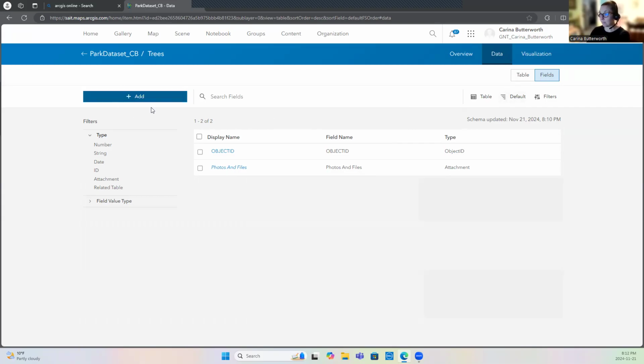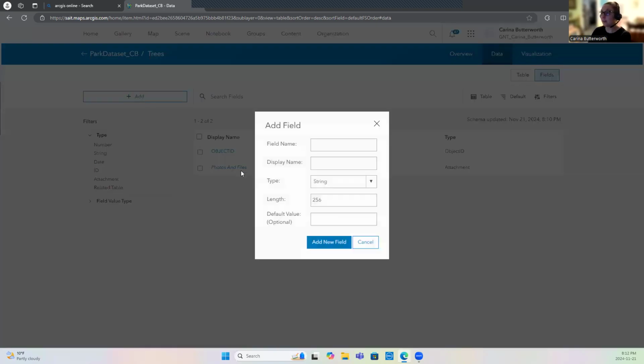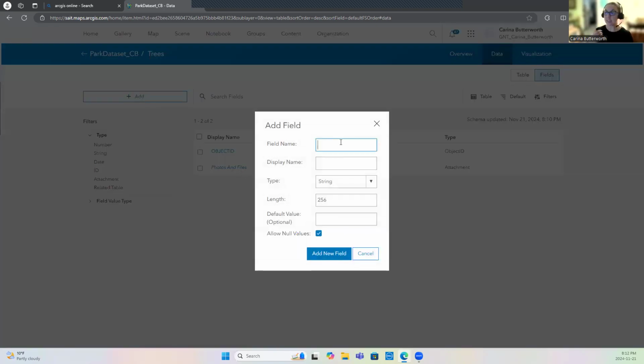So now I have my trees. I know that I'm probably going to have different kinds of trees when I go out and collect it. So I'm going to click add. And then here is the name of the attribute. It's not the actual values of the attribute, it's just the name of the attribute. So I'm just going to call it tree type. Now I know that tree type is words, it's not numbers, so I'm just going to leave it as a string. And then I'm just going to turn off null values, like allow null values.